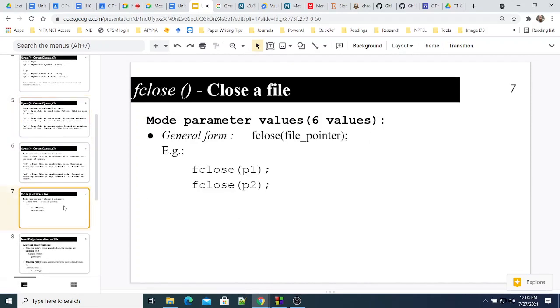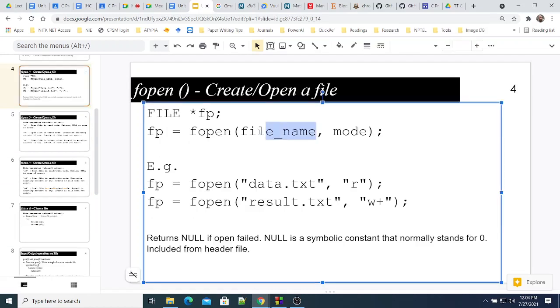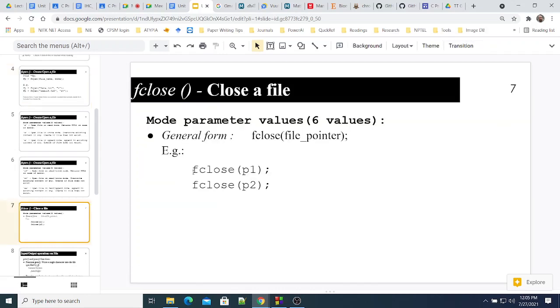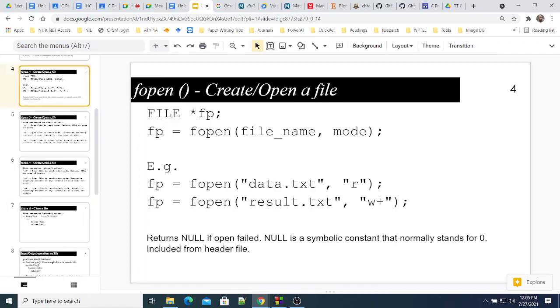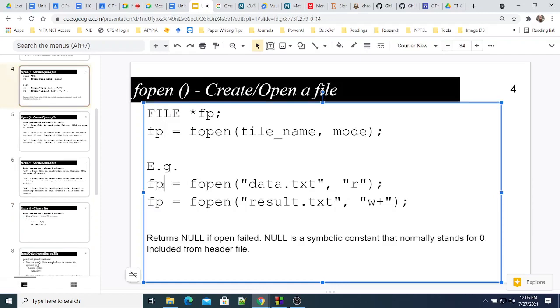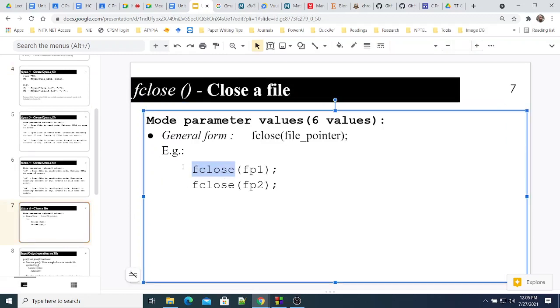Okay, then corresponding to fopen, which will open the file or create the file depending on the mode, fclose is there, which will close the file. So when you open, you get a file pointer. When you call fclose, you pass that file pointer, and the file will be closed. Okay, so it is the opposite operation of opening a file.